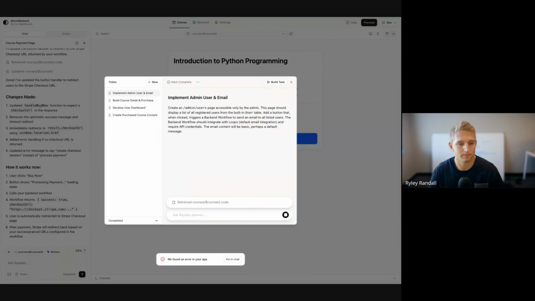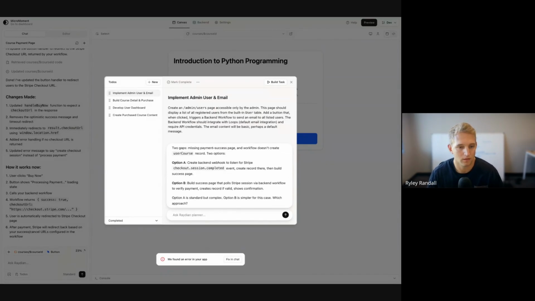All right. So it's giving me some options here. It's saying two gaps: the missing payment success page, and the workflow doesn't create a user course record. All right, so that's what we need. It's saying option A: create a backend webhook to listen for Stripe checkout session. Nice. And then option B: build a success page that pulls the Stripe session. Option A is standard but complex. Option B is simpler for this case.